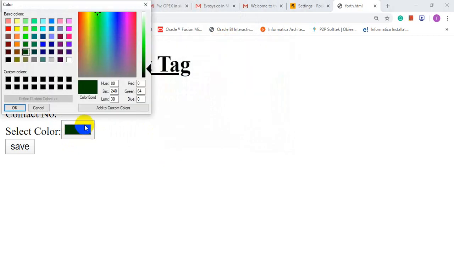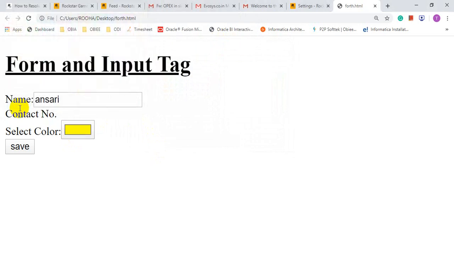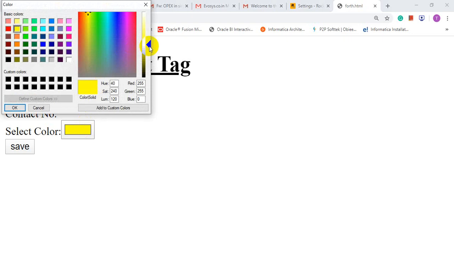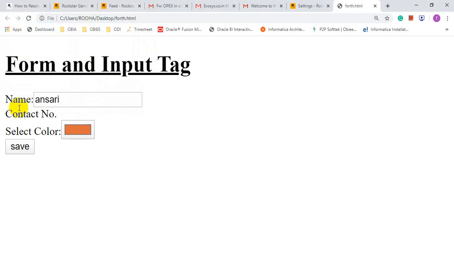When you click on this box again, when you click on yellow, you can take any color. Again, you can take a customized color also. So you can choose any color and click on okay. Input type color is a newly added feature in HTML5. It was previously not available in HTML4 or earlier versions. So it's a good feature. You can select any color.